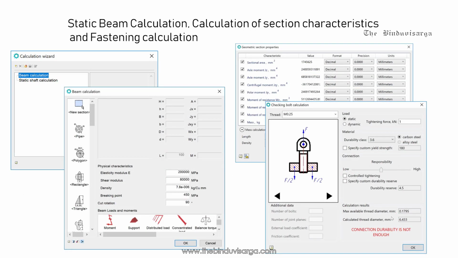Now let's talk about the calculations. Based on the 2D drawing, you have different dialog boxes for parametric calculation options in nanoCAD Mechanica. It will ask you for the formats, as we already discussed earlier.